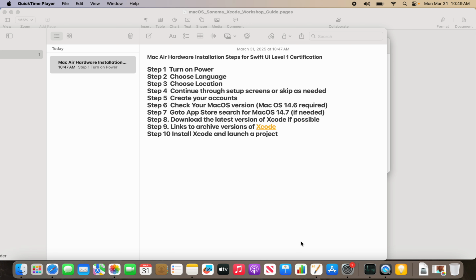And so basically these are the steps. You're going to turn it on, choose your language as you click through the screens, choose your location, then continue through the setup screens or skip the ones you don't need as needed. Make sure you keep track of your accounts, your login to the MacBook, and your Apple ID. You will need to have an Apple ID, okay?